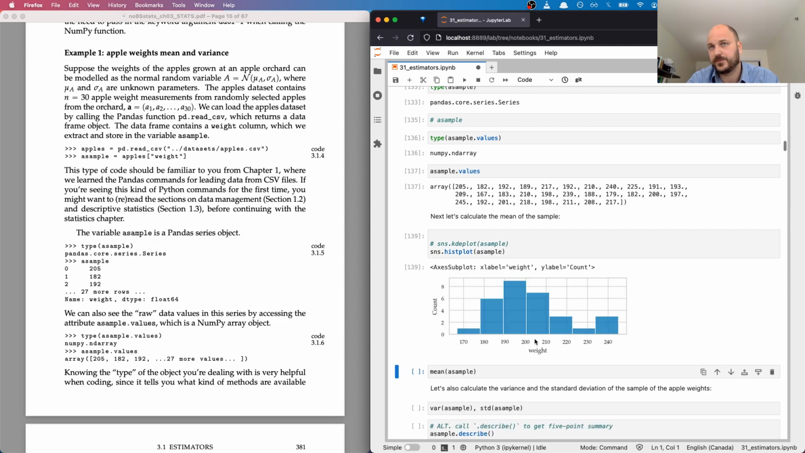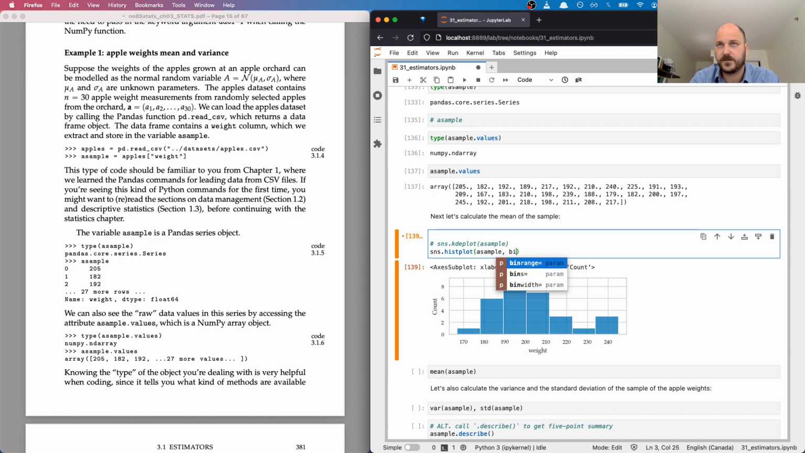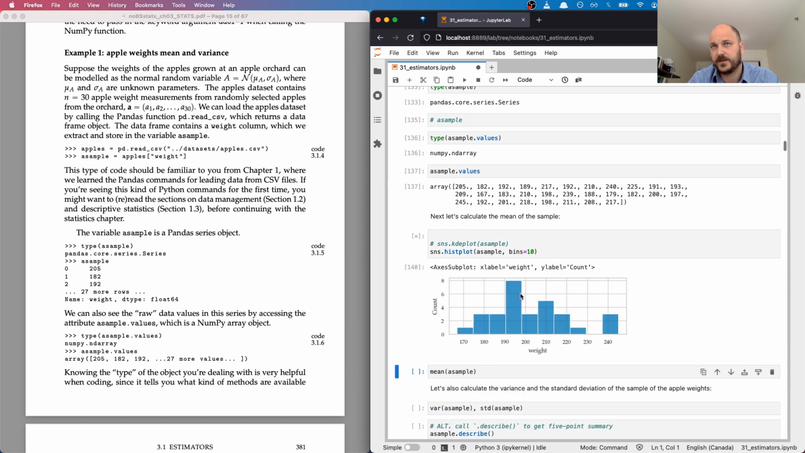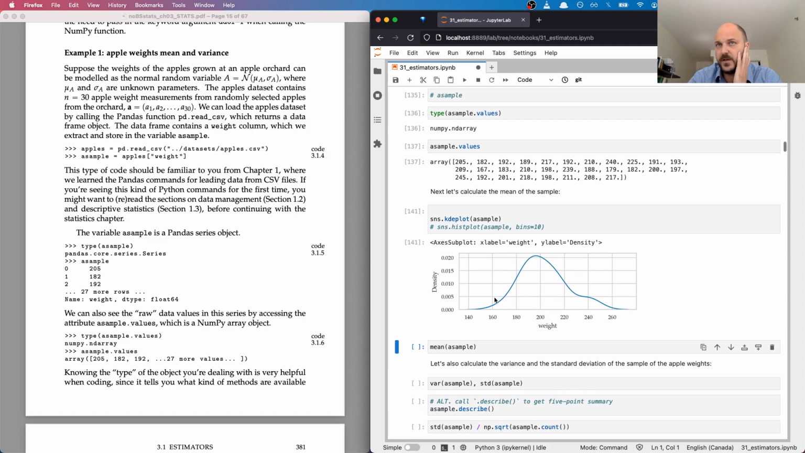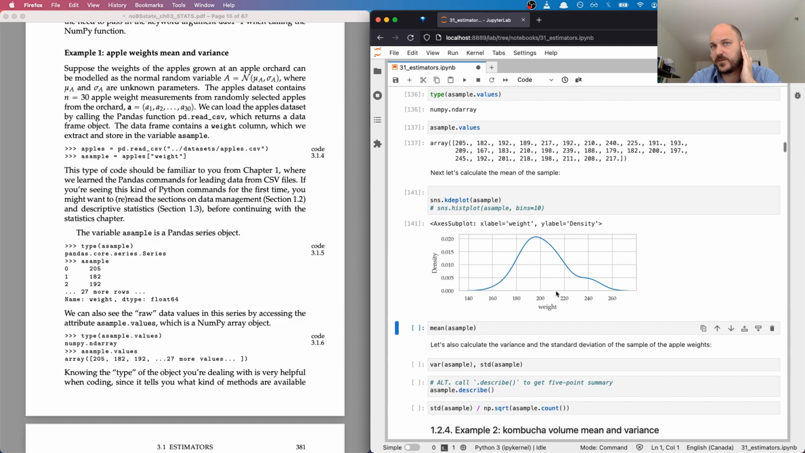Okay, so we see the average is around 200. You see some large apples, some smaller ones, and you see this depending on the number of bins. Let's say 30 bins, 20 bins, 10 bins. We're going to see more or less detail. So the KDE plot is convenient. It just smooths things out. You don't need to choose how many bins to plot. So yeah, quick, this is the data we have.